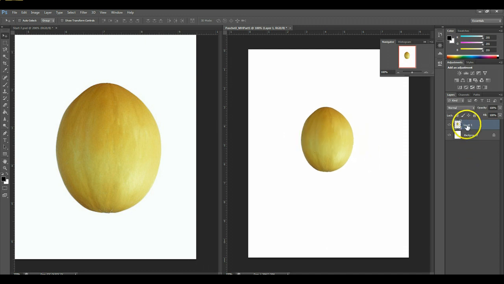So now over here we have a layer 1 with our melon. But we're going to change the name of this layer. By double clicking on layer 1, we're going to change it to head. That way when you get more than one layer, it keeps them from getting confused.